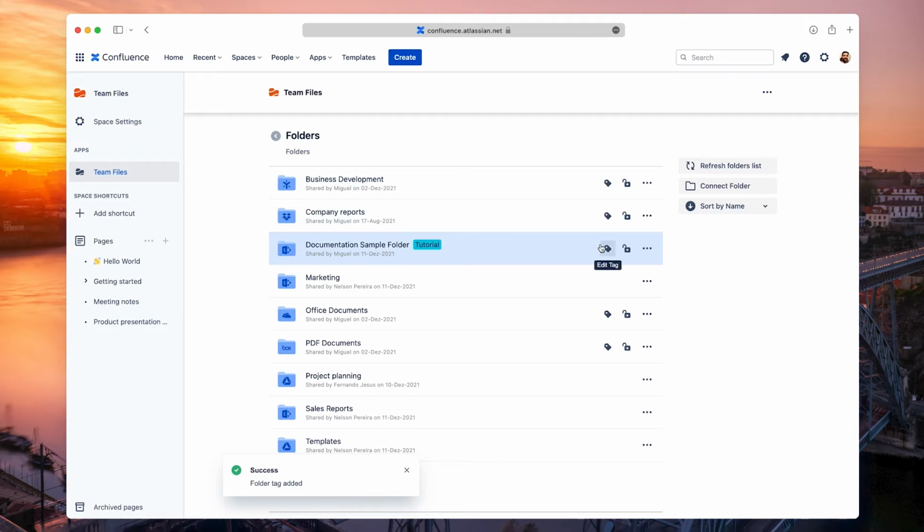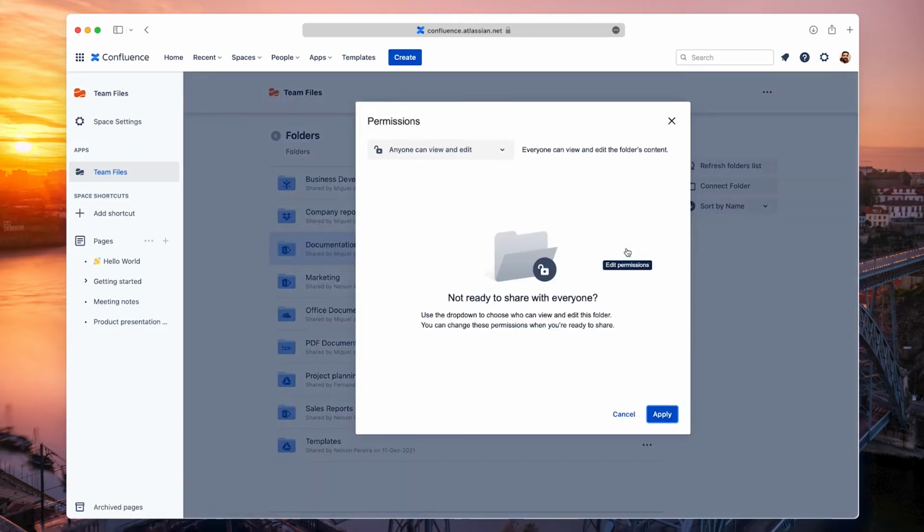The next one, the little lock, lets you set access permissions. By default, everyone can see and edit the folders you connect. You can change that here. Let's say that we want everyone to see the folder, but only one other colleague can edit. To do that, we need to set the global permission to Editing Restricted.